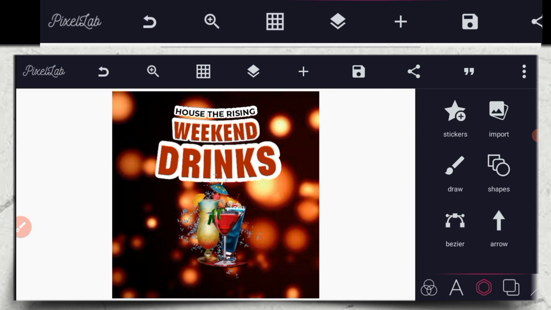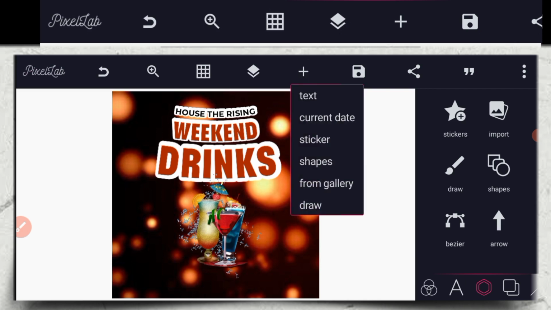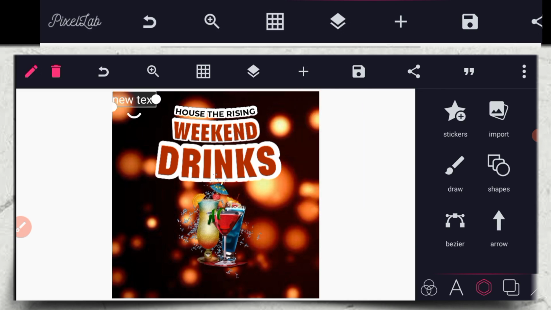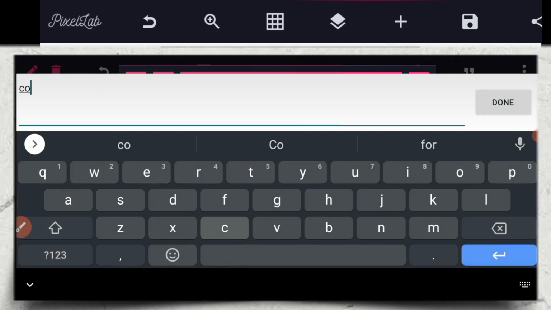So what is the next thing I'm going to do? The next thing I'm going to do right now is we go right: House of the Rising Weekend Dress, Cocktail Party. Cocktail ceremony. Cocktail. So this cocktail now, what I'm going to do is write cocktail. So you write the cocktail ceremony.